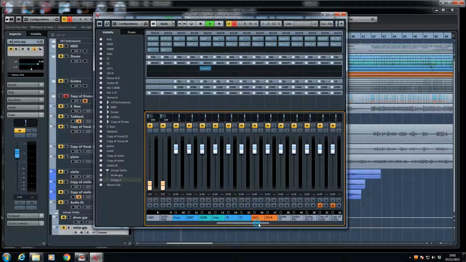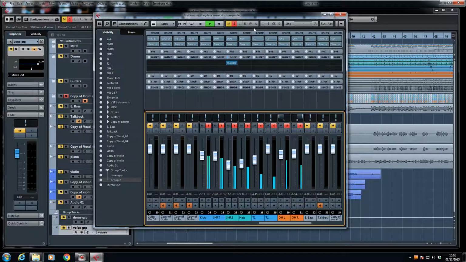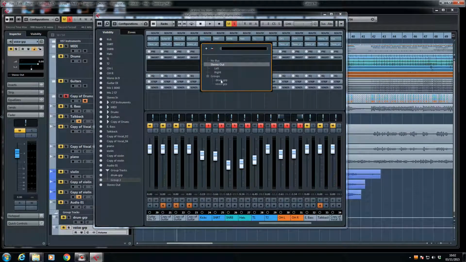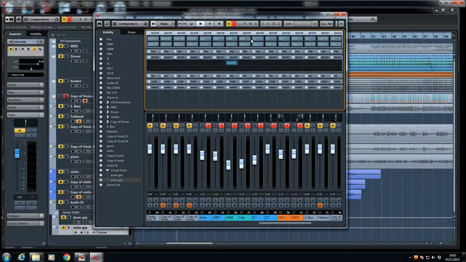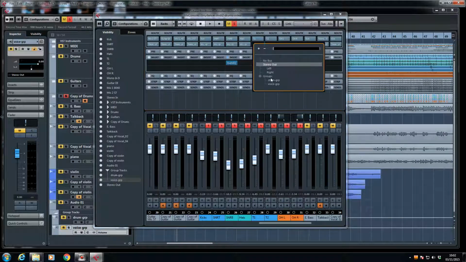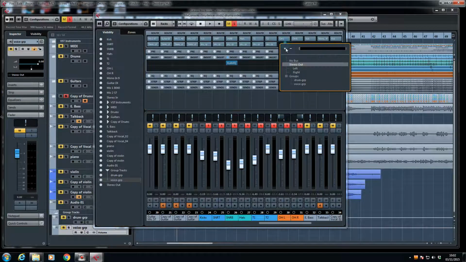So it's these: kick, snare top, snare bottom, hats, tom 1, tom 2, overhead left and right. Now, instead of sending them to the stereo output, I send them to drum group, and to drum group, and to drum group, and so on and so forth.